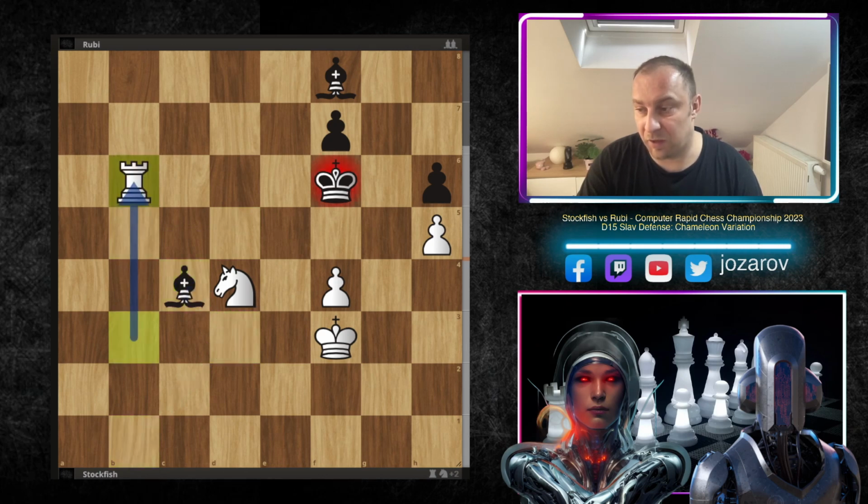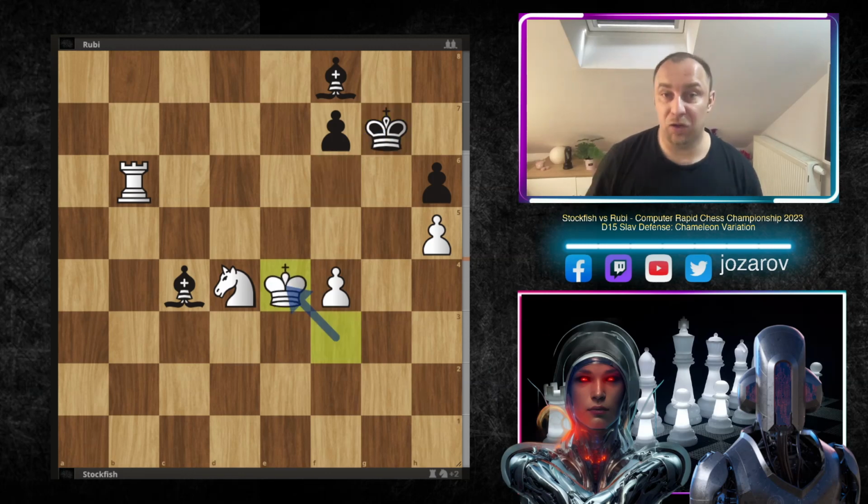Now Stockfish attacks the other bishop, plays now a check, and after king to g7, now king to e4. Very, very important move. Now the king is getting more into the game. So from this point on, I think here it's obvious that white is going to win the game.